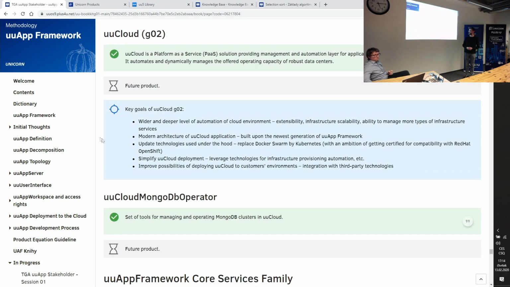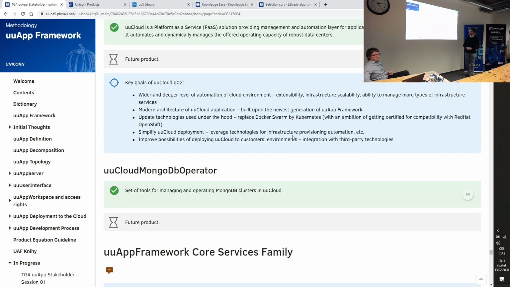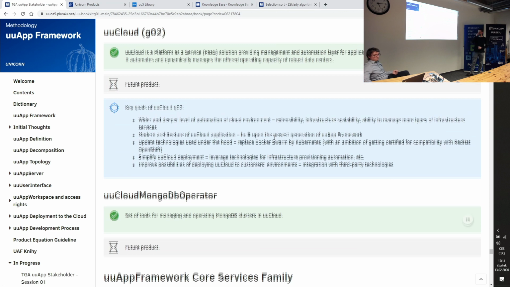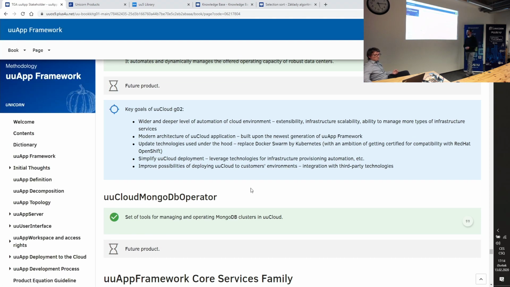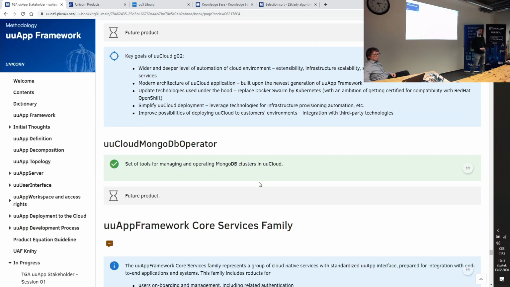And the last product is also a future product, which is going to be a set of tools for managing and operating MongoDB clusters in UCloud. That's all for the UCloud family.